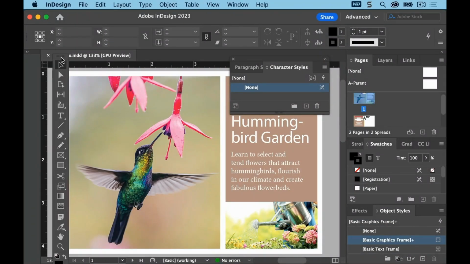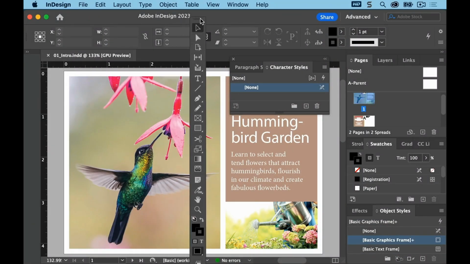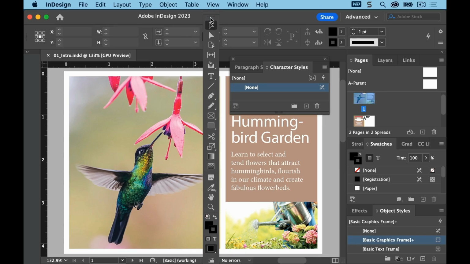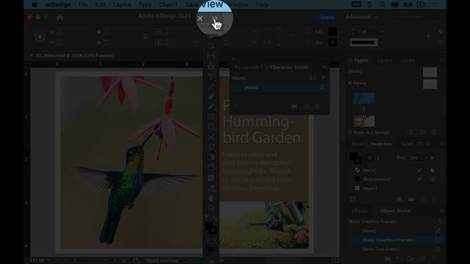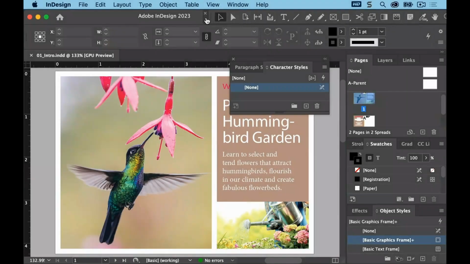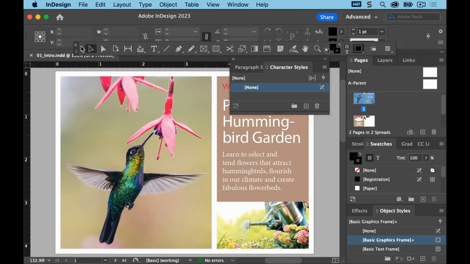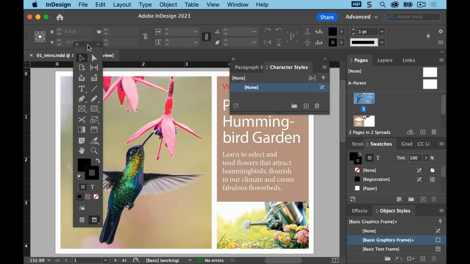When the Tools panel is floating, it could be a 2-column vertical panel, a single-column vertical panel, or a single-column horizontal row. The Tools panel must be floating, not docked, to display horizontally. With the Tools panel floating, click the double arrow at the top of the panel. The Tools panel becomes one horizontal row. Click the double arrow on the Tools panel to turn it into a 2-column vertical panel.